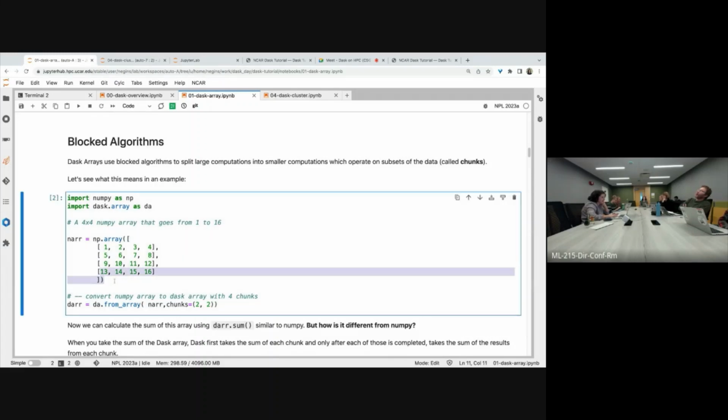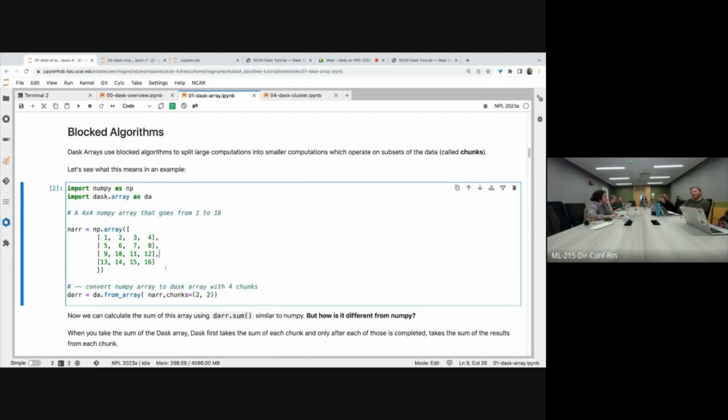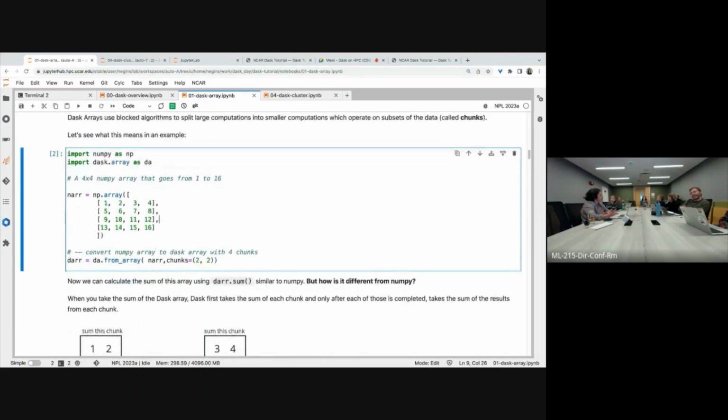Here we have a very simple 4x4 NumPy array going from 1 to 16. First we have this NumPy array, and then we convert it to a Dask array. Don't worry about the syntax. Just know that we converted it to a Dask array with 4 chunks, basically 4 squares. Now we want to calculate the sum of this array. The syntax is similar: in NumPy we use dot sum, and in Dask we use dot sum. You might think, how is it different?